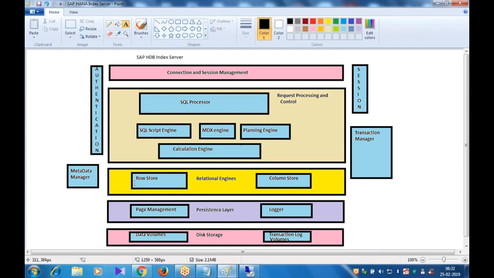If this SQL script contains data manipulation language statements like insert, update, delete, these statements are executed by the SQL script engine. As the name itself says, the SQL script engine is responsible for executing the DML statements. Then we have something called the MDX engine.